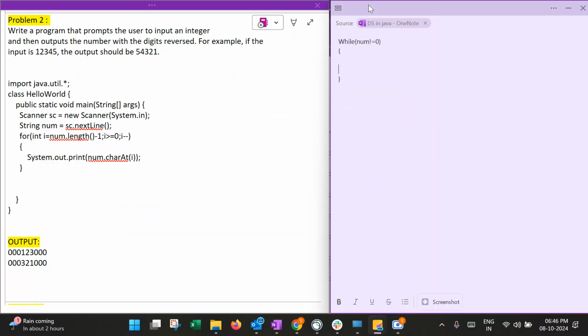Hello everyone. Today we will learn about a DSA program which is reversing the digits of a number. So the problem statement was: write a program that prompts the user to input an integer, then outputs the number with the digits reversed. For example, if the input is 12345, the output should be 54321. So this is the problem statement.